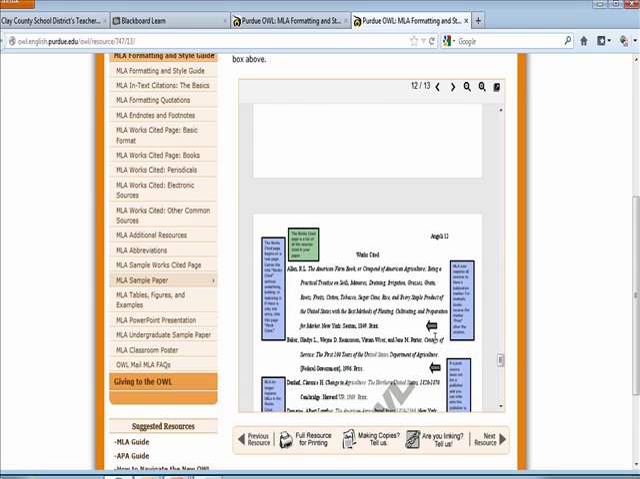So those are the basics for our setup of our paper for MLA format. So hopefully that gives you an idea of how to get started.